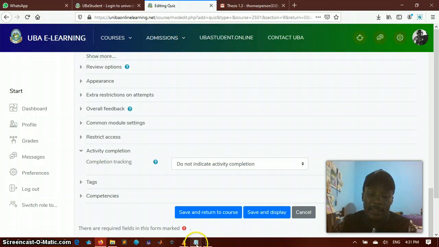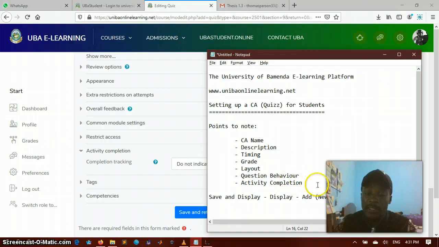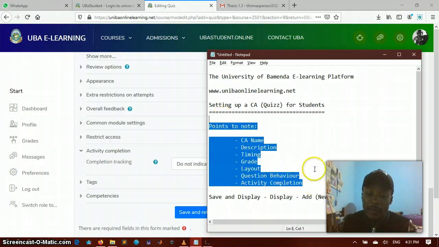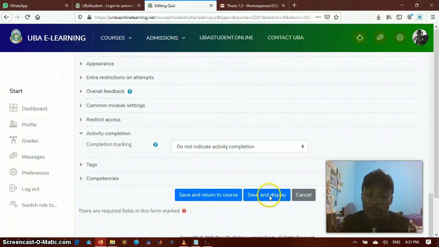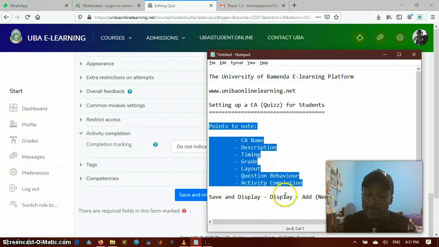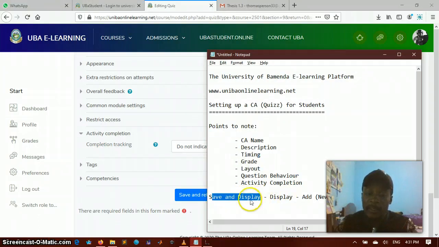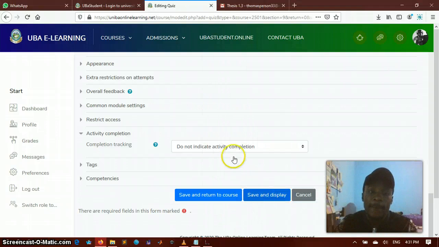With that said, the setting up of the quiz has been done. Take note that there are 2 parts involved here. You set up the quiz and then you fill in the questions. So the setting up of the quiz has been done and completed. What do we do now? We click on save and display, as you can see here.